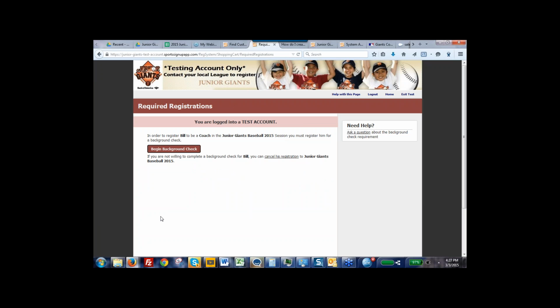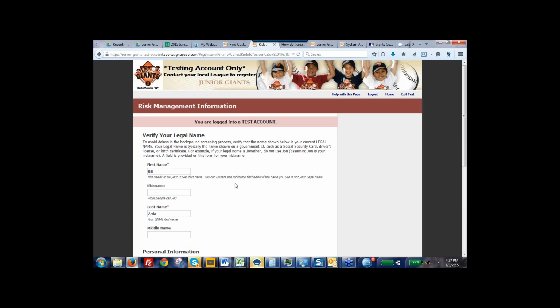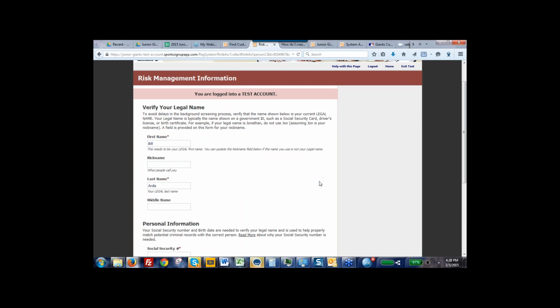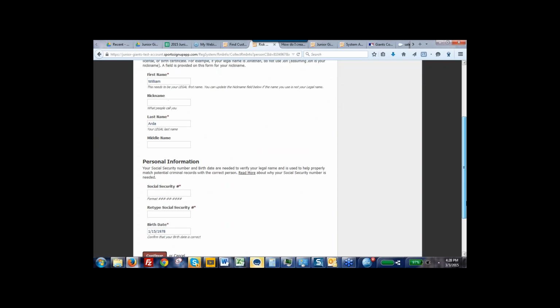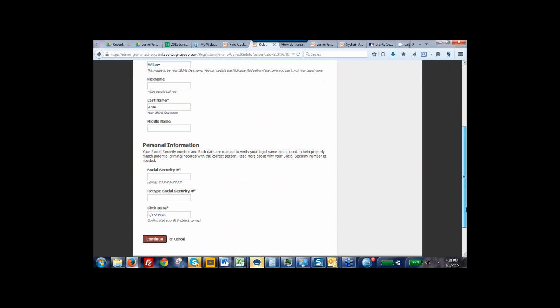So if there's a background check required associated with that particular role, once the volunteer hits checkout, it's going to begin the background check process. So it is required. And it's going to ask them, so this is a good thing. Obviously, Bill is probably not my legal name, so I'll change that to William, and that will help. Cassandra will be happy that someone updates their name to be their legal name.